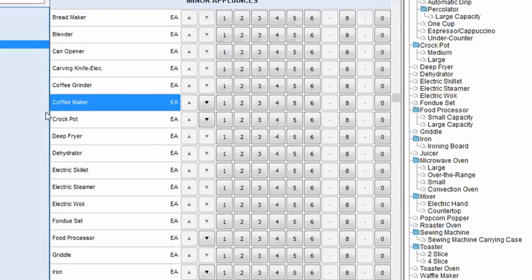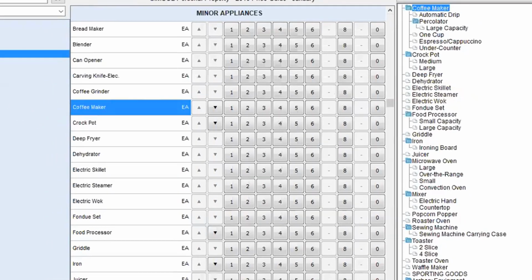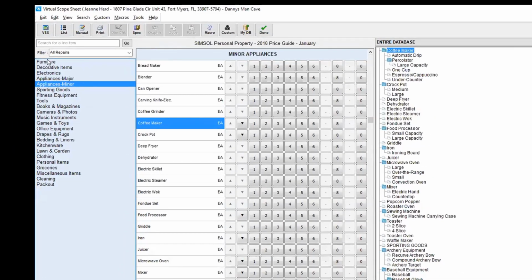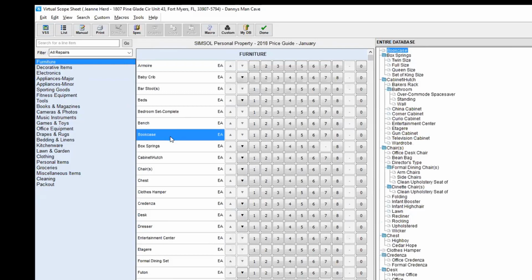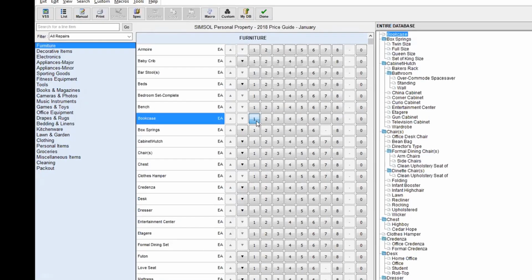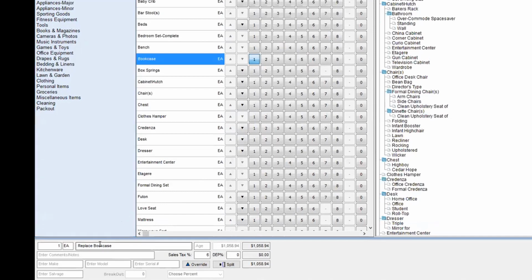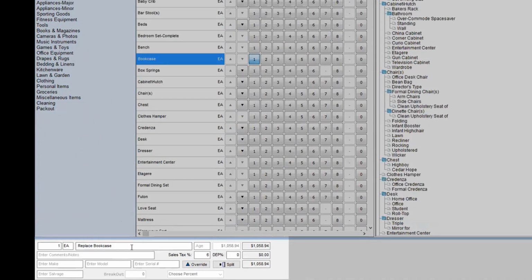So basically what I'm going to do here is, if I want to find a certain item, I can navigate through, for example, some furniture. If I click on the furniture, come down to, let's say, bookcase, I select it. I have the ability to use level 1 right here on the bookcase. As you can see, this one does not have a level 2 or 3, so that's the only level that I can go to. If I need to do a high cost on the bookcase, as you can see, it automatically highlights that. And take a look down here on the bottom. It'll say replace bookcase.